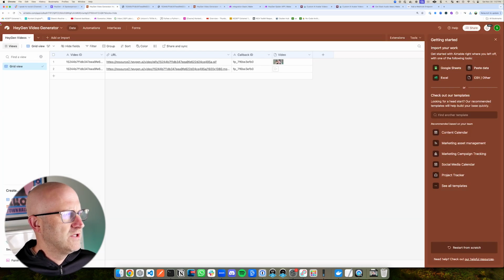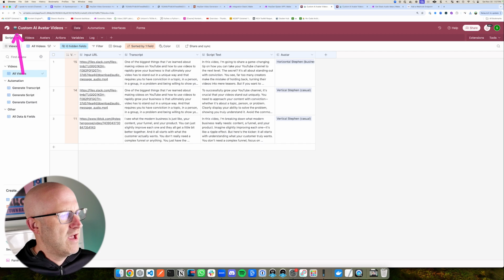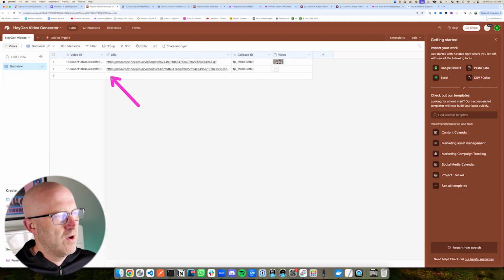And of course, you can always come into your Airtable base and extend the functionality, similar to the way I have this base set up here, where we pull in those scripts and we transcribe them, and we actually give ourselves the ability to edit them before we select an avatar. So really the sky's the limit on how you want to build this out.